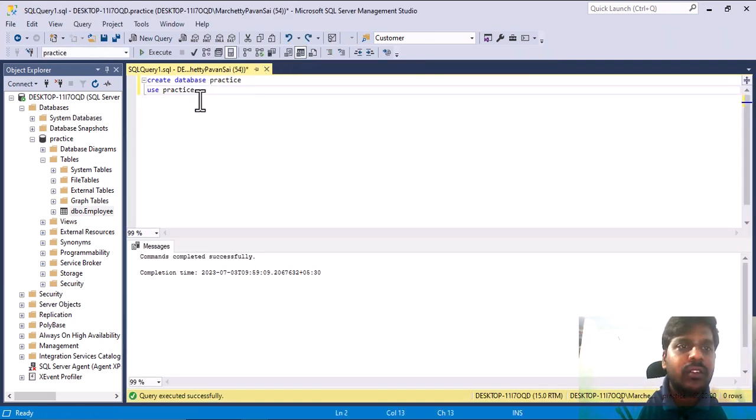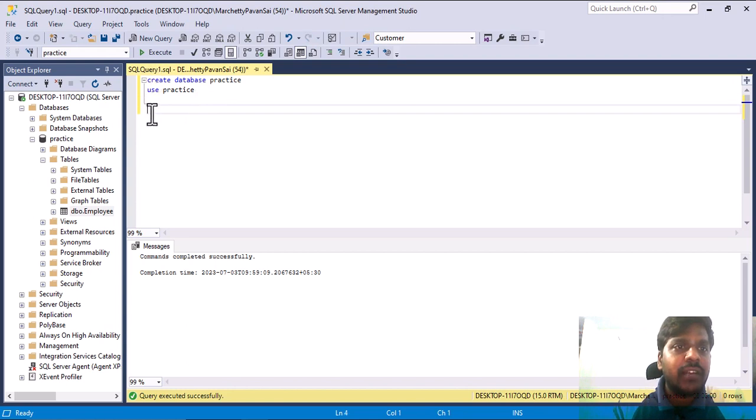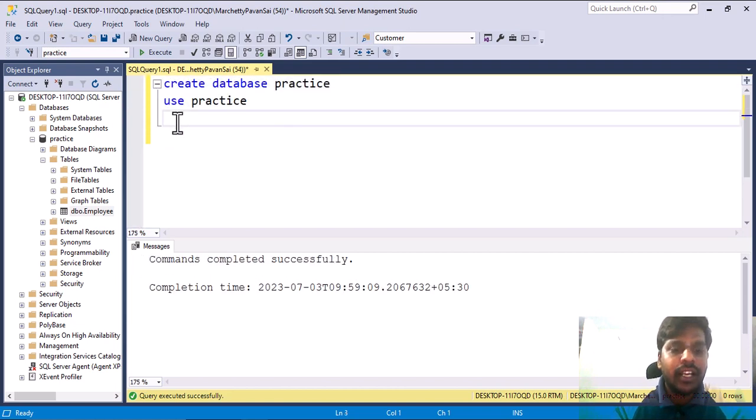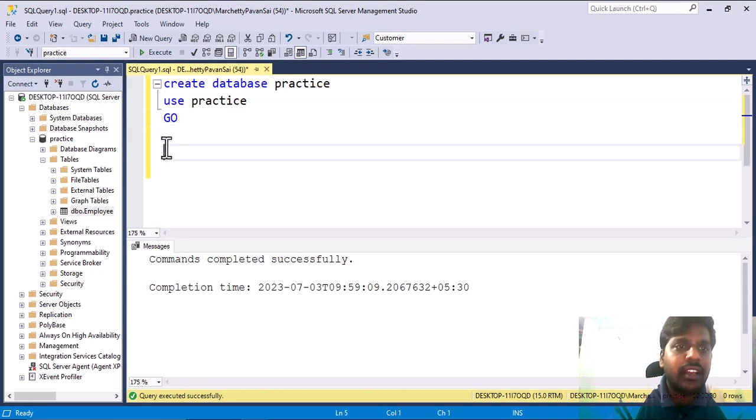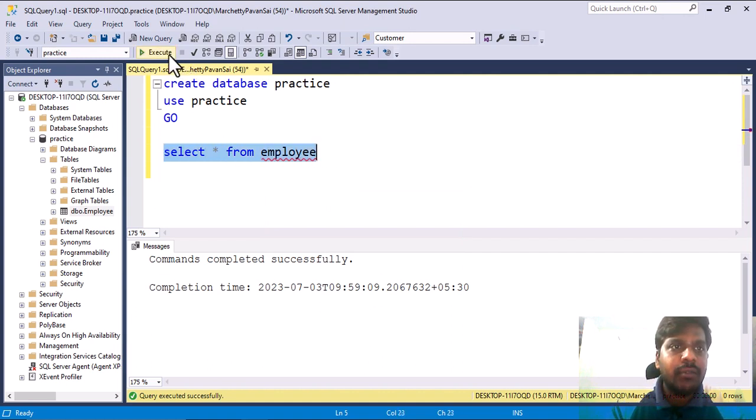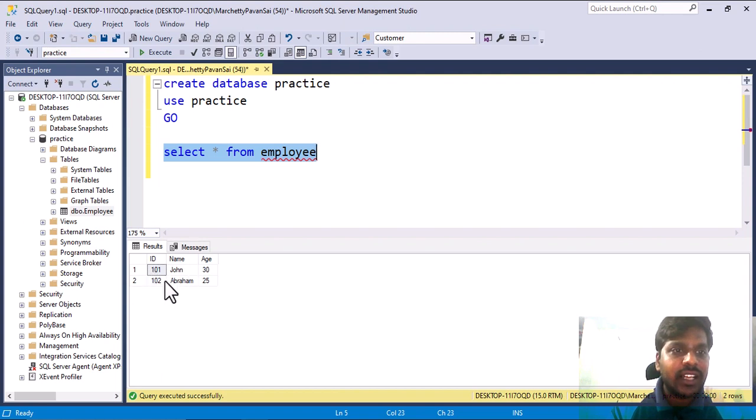This is our query window. I'll hit enter. Here you could see that wherever I'm entering, a batch is formed. In order to avoid it, I'll type go, and it will create a new batch wherever you start. Here I would like to see the table which is created. I'll write select star from employee table. Once we write this, I'll select it. Here you could see that I have id, name and age columns.